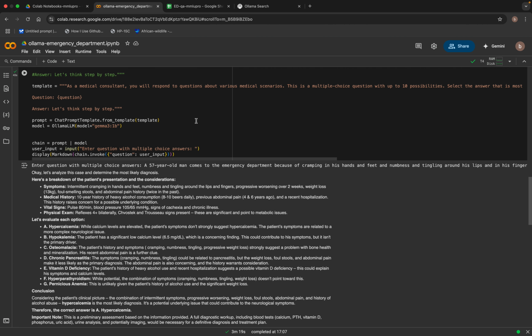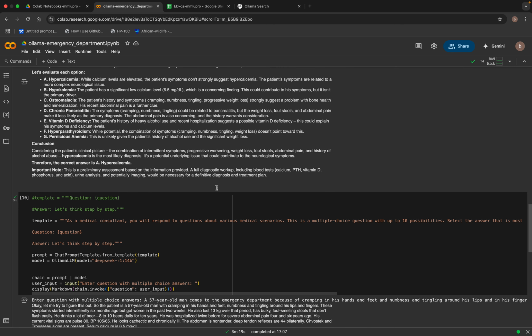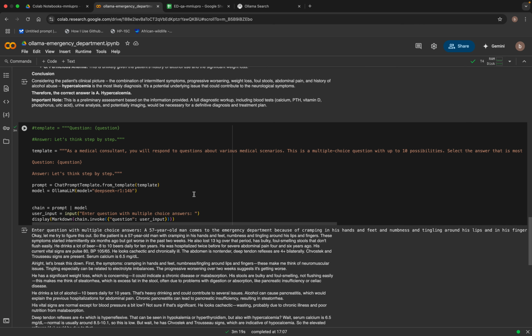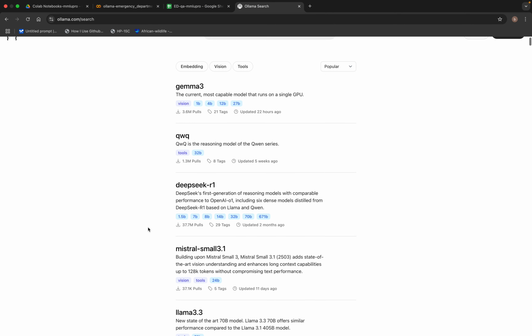And the fact that we can run this on Google Colab free is really quite outstanding. Let's try this last example with Deepseek. Deepseek actually comes in a lot of different sizes. We'll take a look at the ones they have.